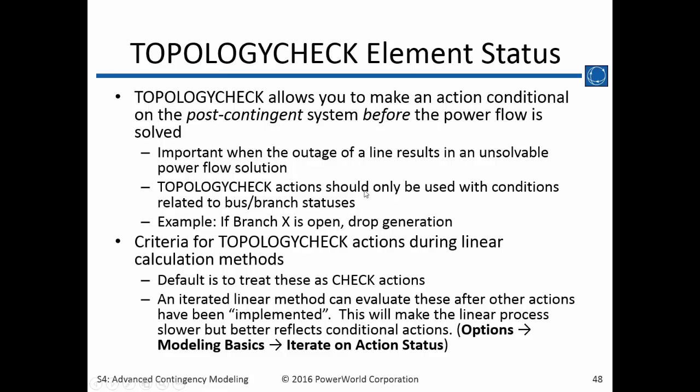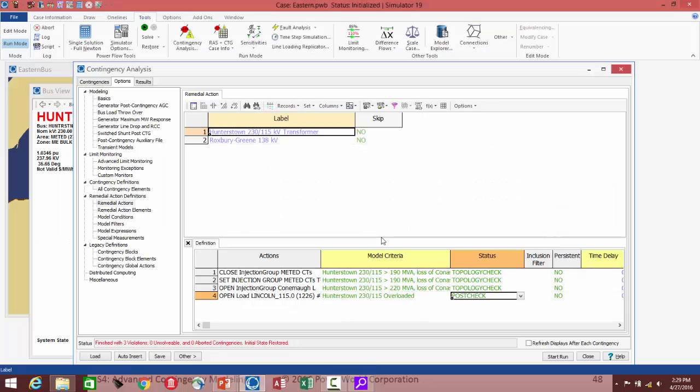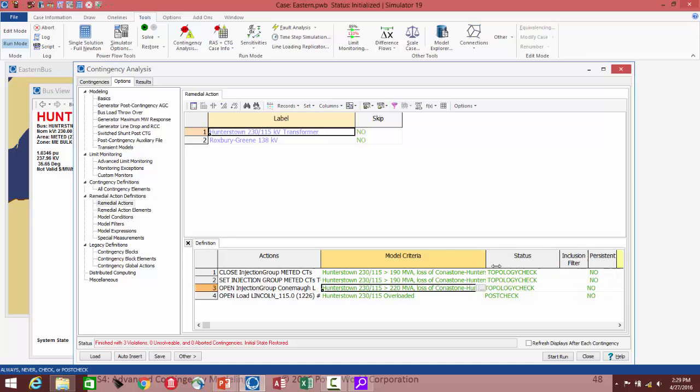So it's related to bus and branch statuses. These look to see if this is a model filter that it references that checks to see if the flow on a transformer exceeds a certain threshold and if a line was lost as part of a contingency. So that 500 kV line between Counterstone and Hunterstown. It's going to check to see if those conditions are met.